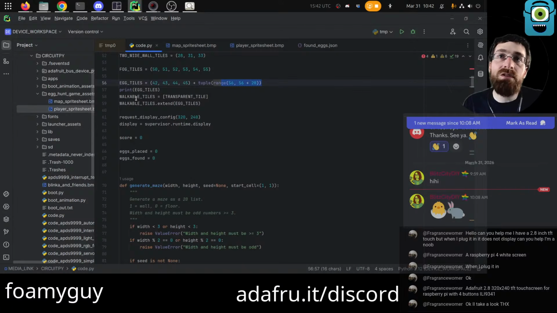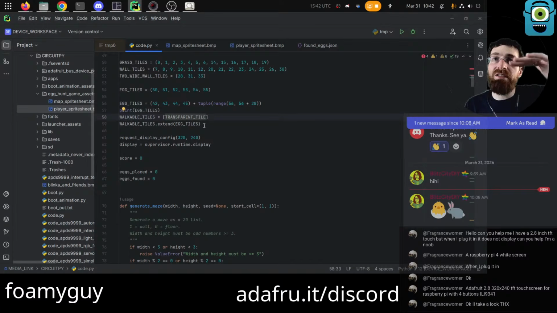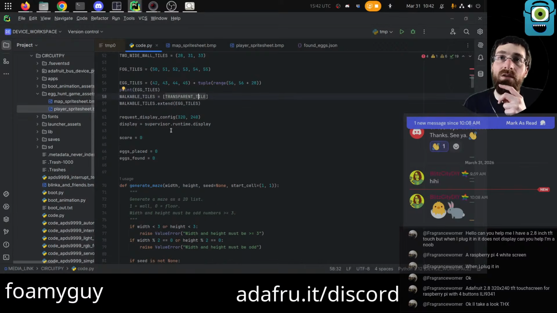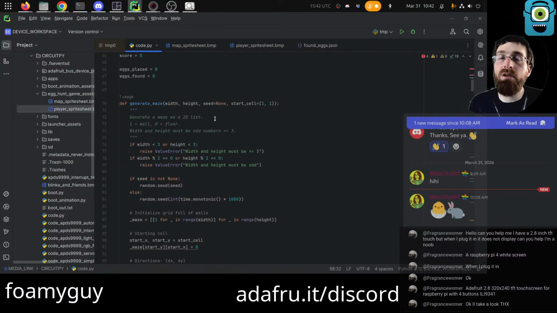We have lists for walkable tiles, so basically these define which tiles the player is allowed to walk on. In this case, it's only the transparent tile because technically the floor is in a different tile grid. When the player is deciding where it can walk, it's looking at the tile grid for its own layer, and it is filled with basically the walls and the eggs and the transparency. And so the only places where the player can walk are transparency and eggs, meaning the player is not going to be allowed to walk on the walls. We set up the display for the size we want, and then we have a boatload of helper functions.